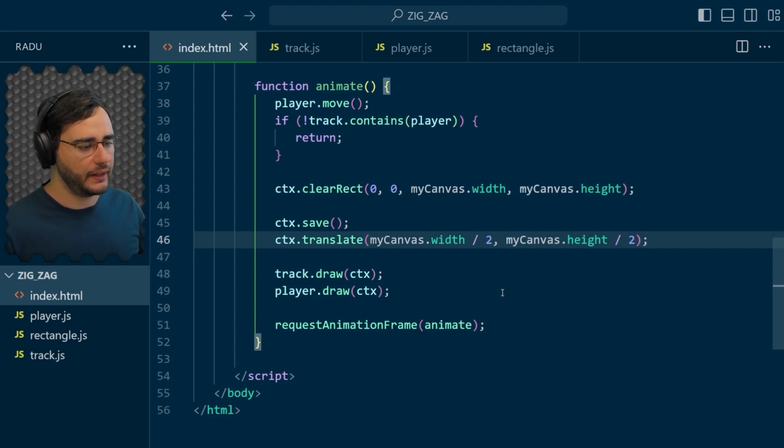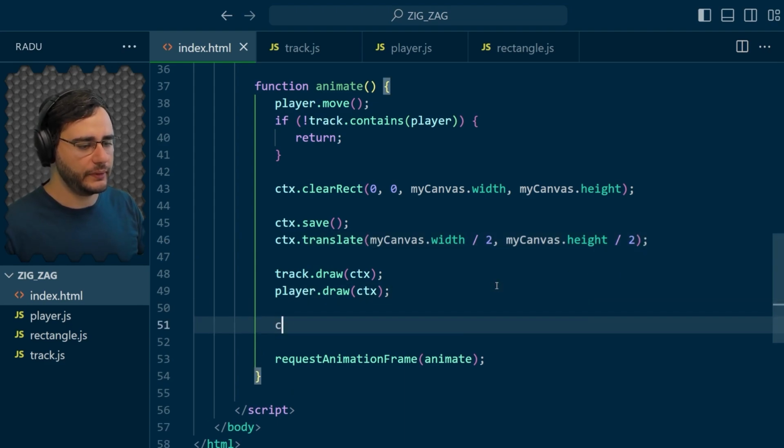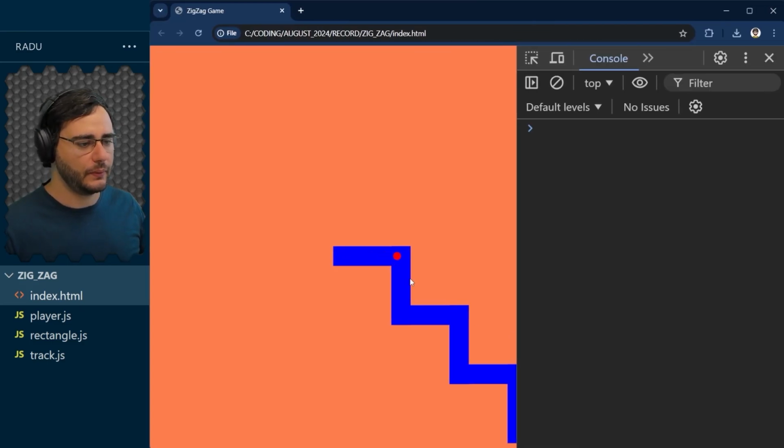Like so. And after we do the drawing, we restore so that this modification doesn't persist and translate again and again and again, offsetting again and again on each frame. Now, if I save and refresh, we can see the one translation to the center of the screen. So now our 0, 0 point is here. And we also need to rotate this.